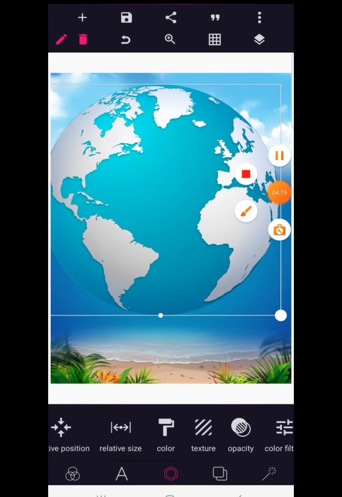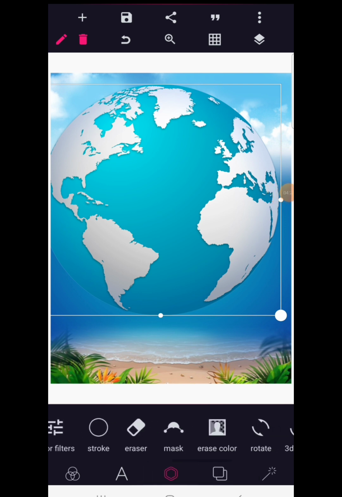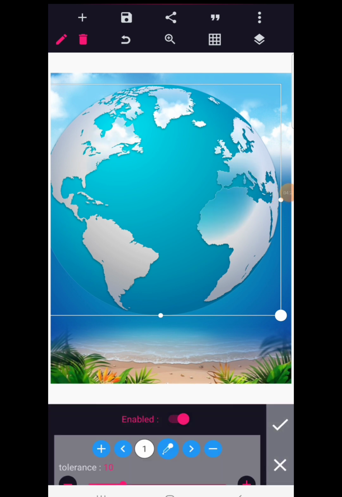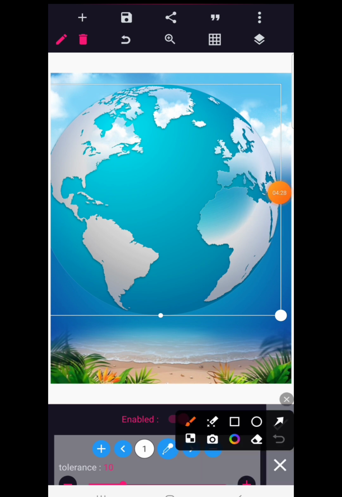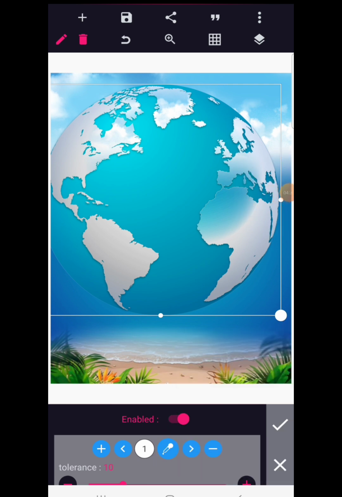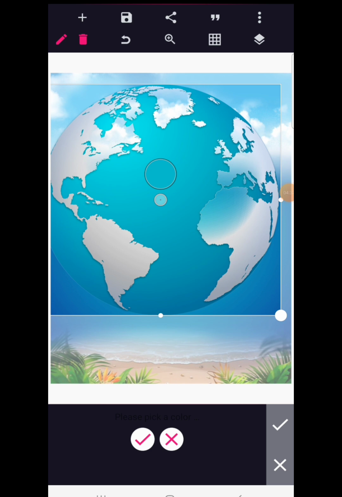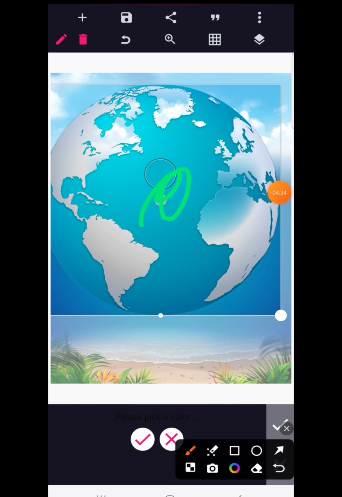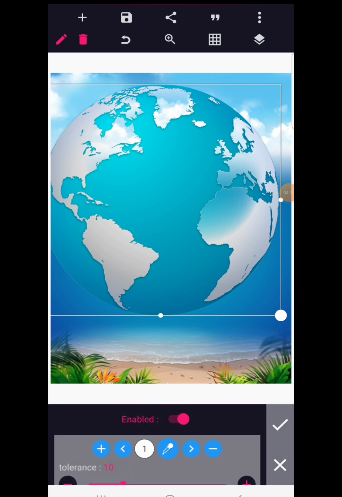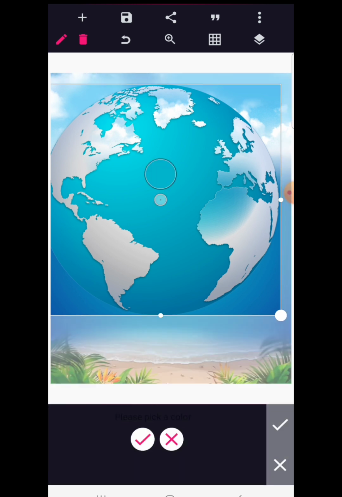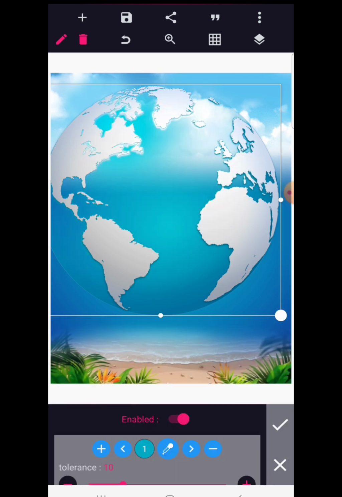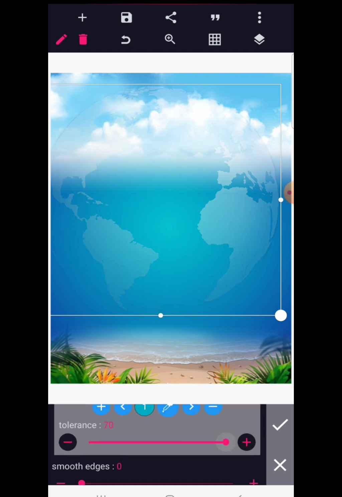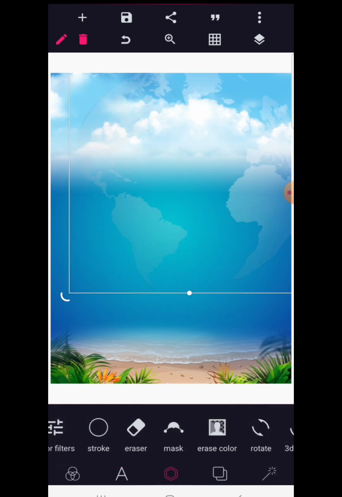What you're going to do is to go to erase color, enable it, use the color picker, which is this other small tiny button, and pick out the blue color, just like what you are seeing right now. So we're going to pick this out. All right, so let's pick the blue color out and increase tolerance. Okay, so I believe you can now see the impact.